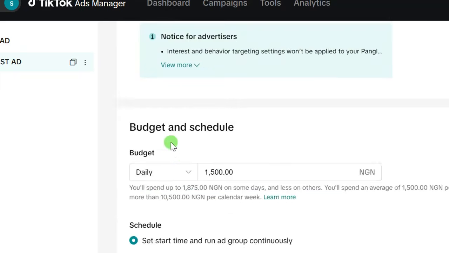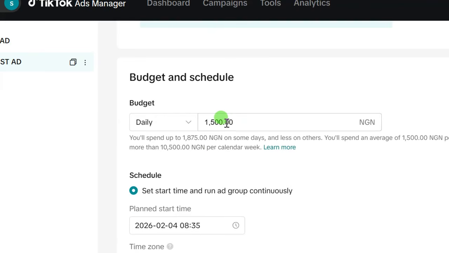Okay, now let's go over to daily budget. For the daily budget, I'll be using 5,000 naira for this ad. This is just a testing ad. If this ad performs better, I will duplicate it and increase my budget to 10,000 naira. So let me just use 5,000 here.